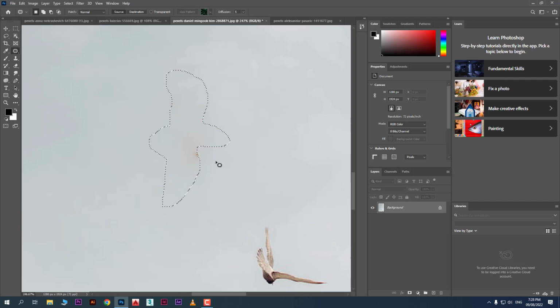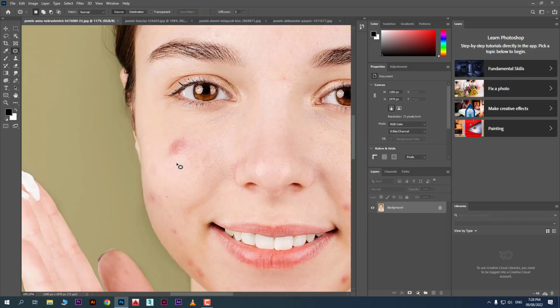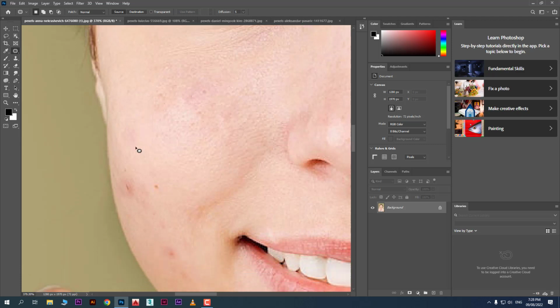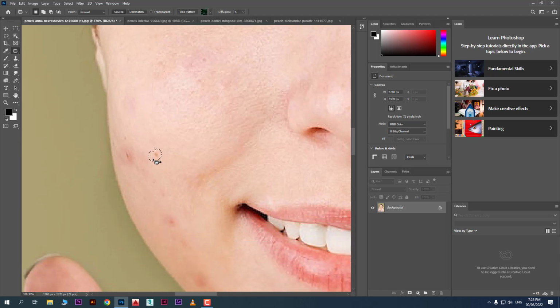Control D for deselect. Again you can select, then again you can move. Now if we move here on pixels, and mostly people use this. I want to replace this area and just drag it to the nearest one. Look, it copies the same texture. This one is better than the healing brush tool because it copies the same texture. So mostly we remove visible things from here like this.